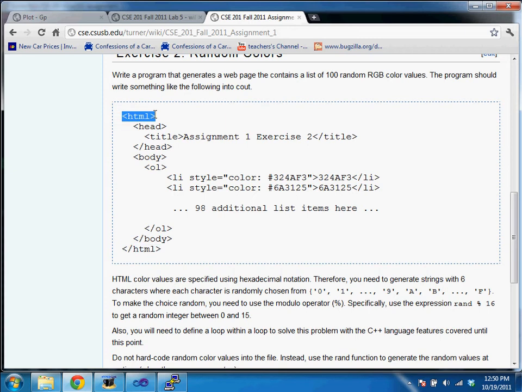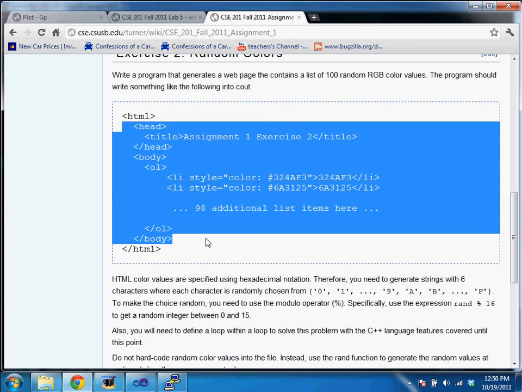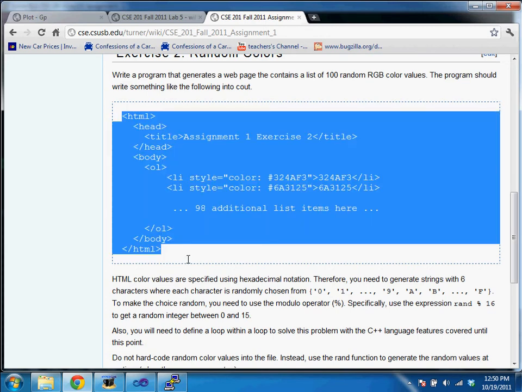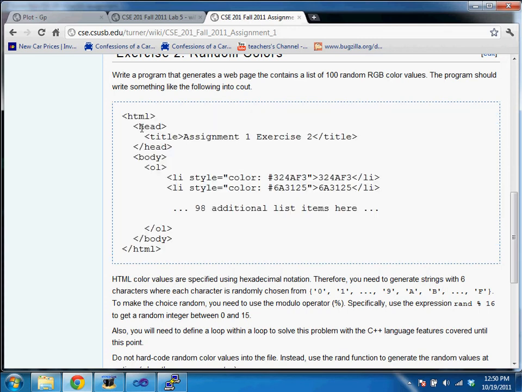So this is the start of the HTML element. This is the end of the HTML element. And everything in between the start tag and the end tag is the contents of that HTML element. So this whole thing taken together is an HTML element, which is an element that contains elements within it.